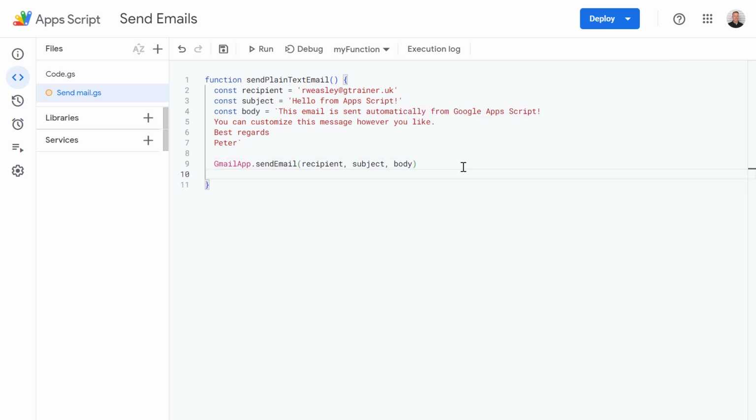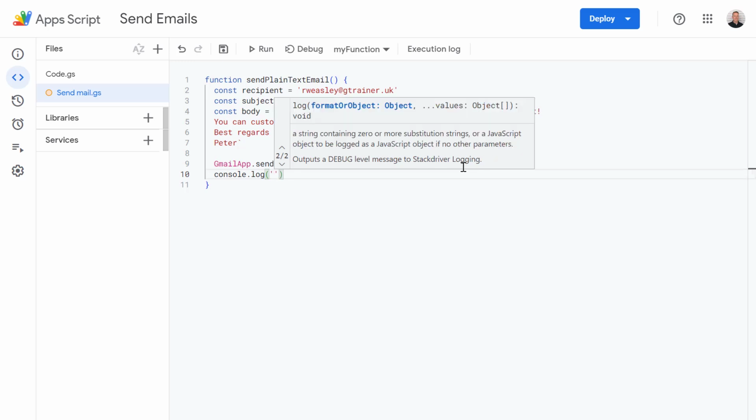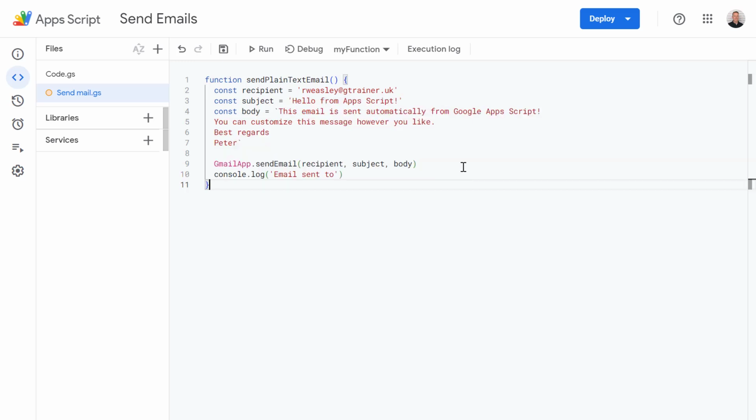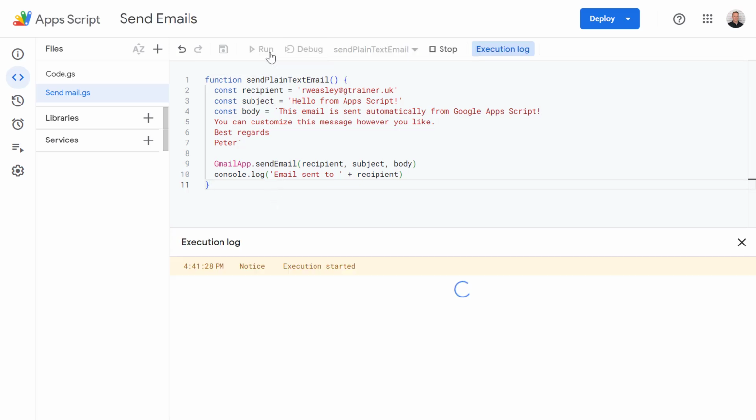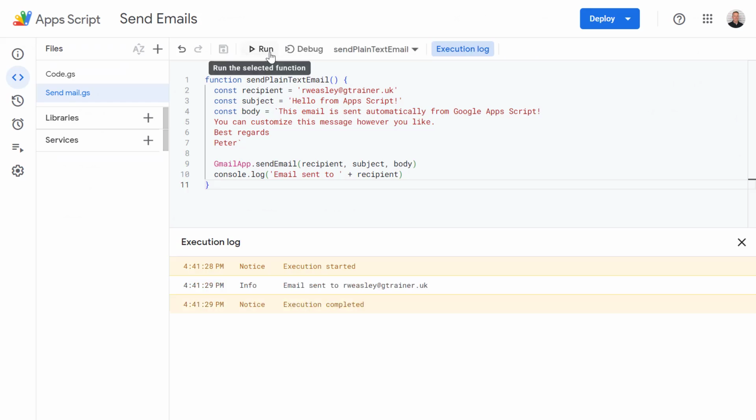And now let's add one more line to log to the console that a new message has been sent. And we can do that using console.log, open brackets, and then either single quotes or double quotes. And let's just say email sent to, and then if we add a plus sign here, we can add in the variable for the recipient as well, so we can see that logged out to the console. Perfect, so let's save our scripts now. And now let's try running our send plain text email function to send an email to our user.